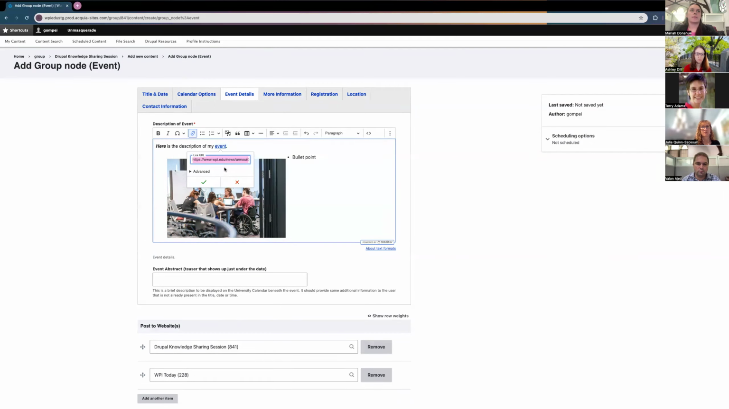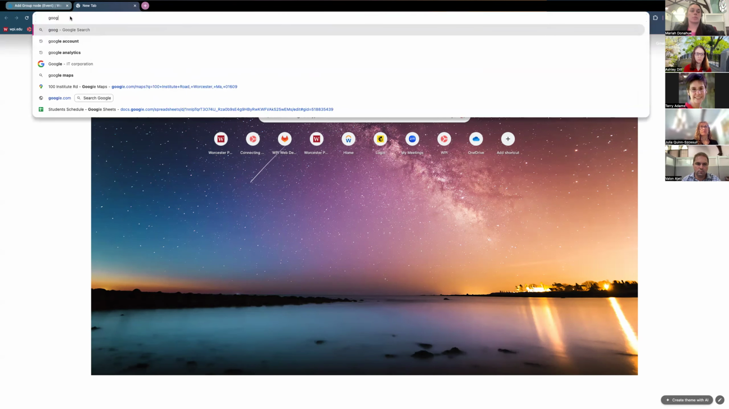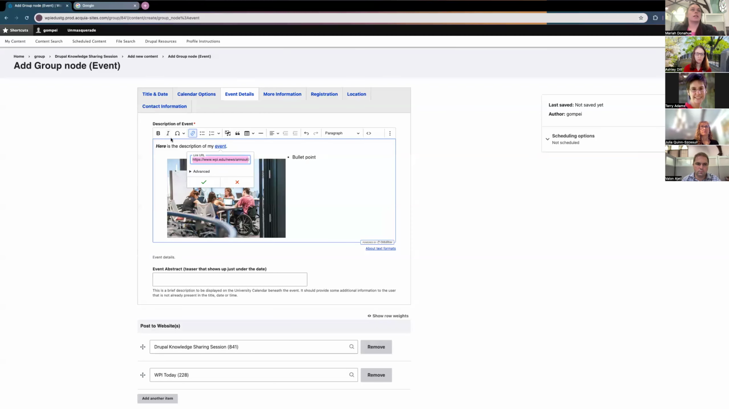So I'm going to click edit, and say we had something that was outside of wpi.edu, like google.com, and I copied that link and pasted it in. So in that case, you would want your link to open in a new tab. That way users know that they're going to an external site. If it's within wpi.edu, you can choose to keep it within the same tab so that users can navigate back if they need to.